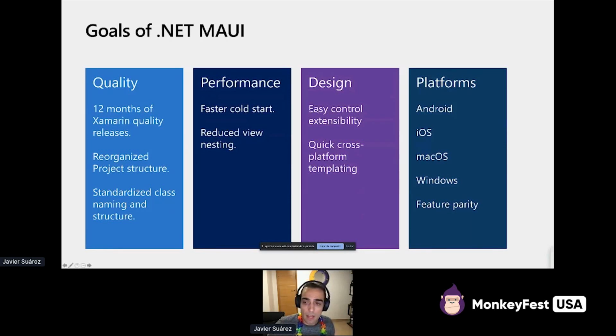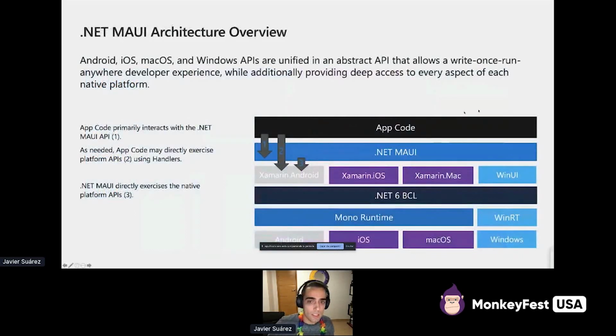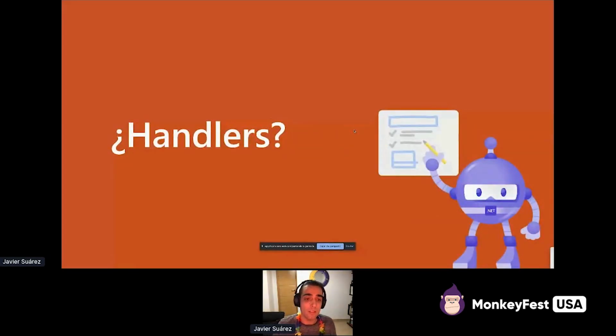We will support Android, iOS, macOS, Windows with feature parity. This is the .NET MAUI architecture. So your code primarily interacts with .NET MAUI, and .NET MAUI will interact with .NET for Android, for iOS, macOS, and WinUI. Everything will use the .NET 6 BCL. And yes, the supported platforms again will be Android, iOS, macOS, and Windows.